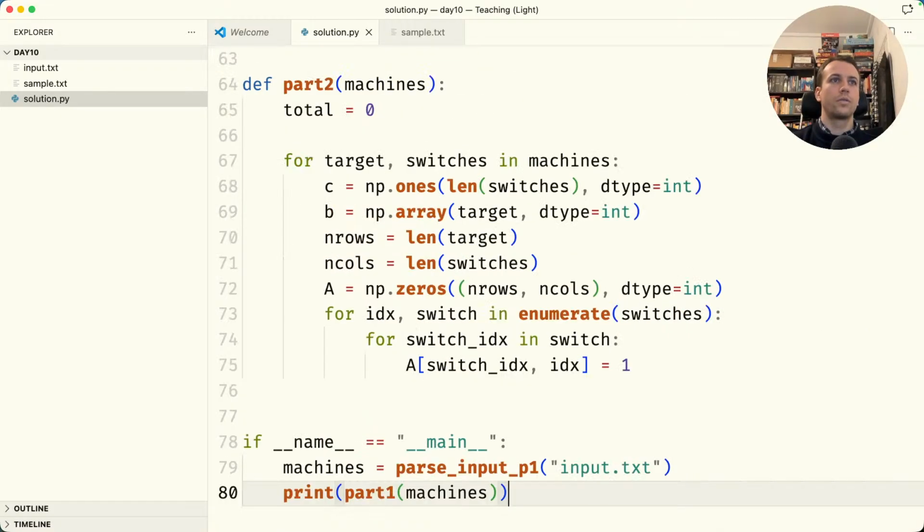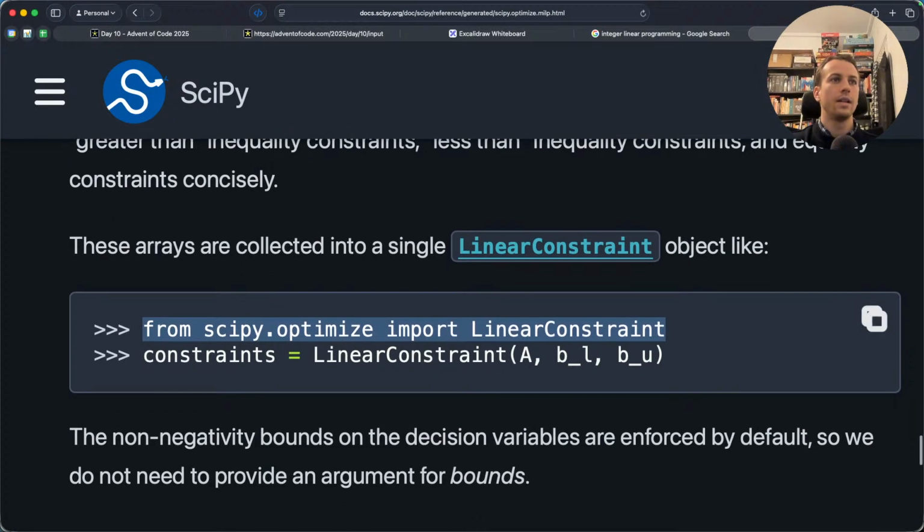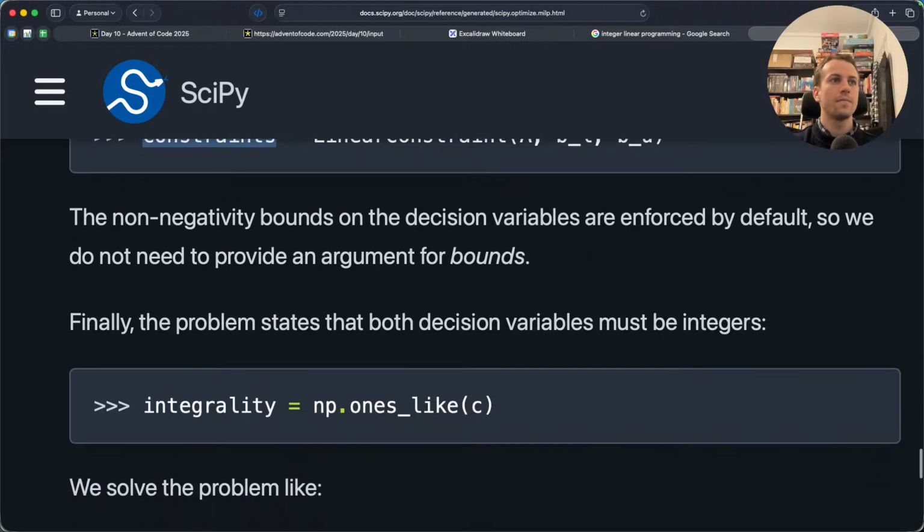The linear constraint. You build the constraints. This is not something you make up, right? You read the documentation to figure out that's how you use the function. So I didn't make this up, I'm just following the documentation. I have my constraints. And then this integrality thing is just for you to specify whether you want the variables of the result to be integers or not. And we definitely want that.